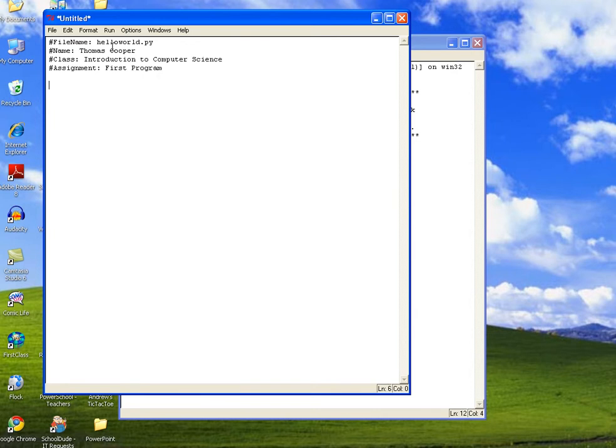Now we're going to put an actual comment in. Each method in our program should contain a comment that describes what the method does, so that someone coming along behind you and trying to interpret your code can understand what you're doing. So we'll put in a very basic comment, something like this program prints the phrase hello world to the screen.